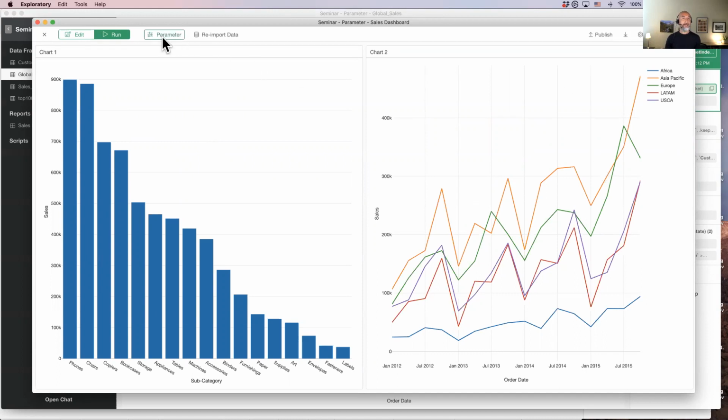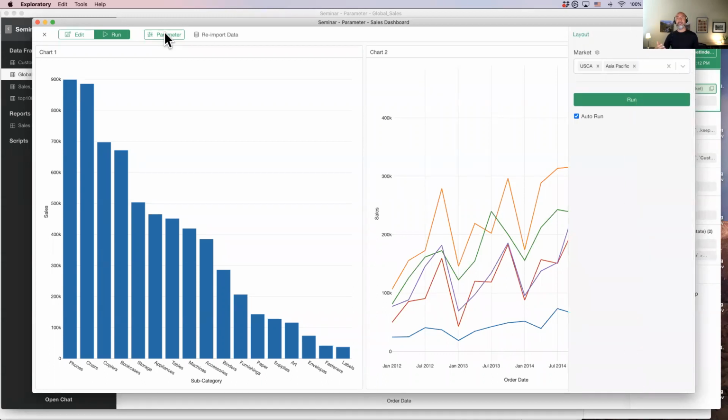So if I see this parameter button, it's because one of the charts in this dashboard has to use the parameter. That's why you see this parameter button. If you don't see this parameter button, that means none of the charts are using a parameter. So if I click on this parameter button, the parameter pane shows up, and the market parameter is exactly the same one we saw when we were interacting with the chart on the left-hand side.